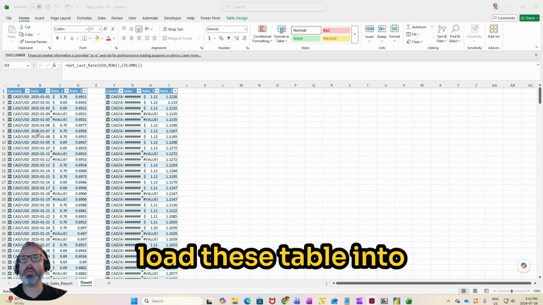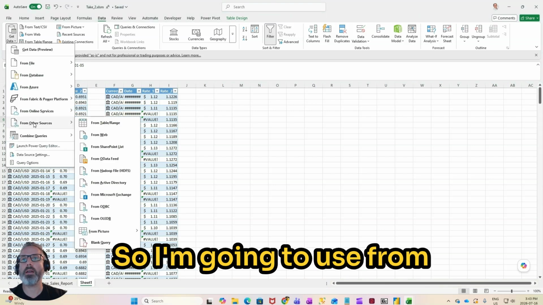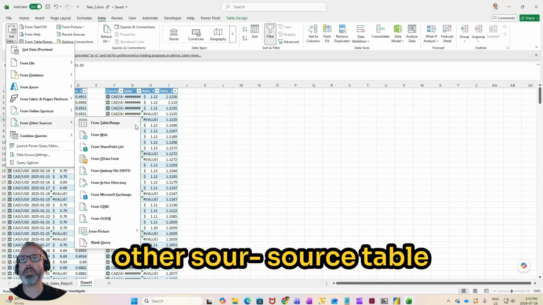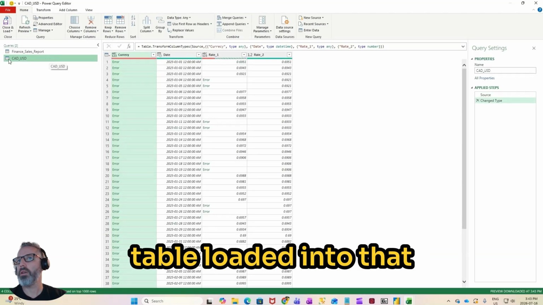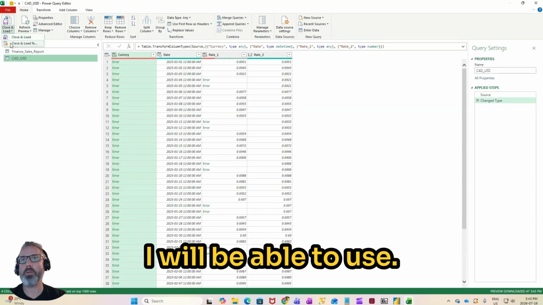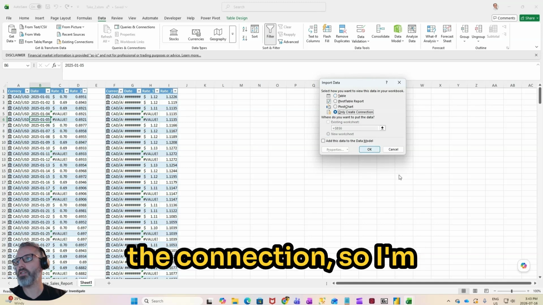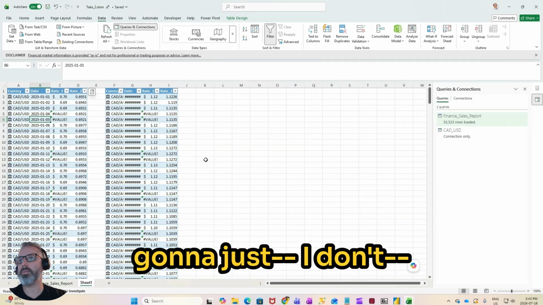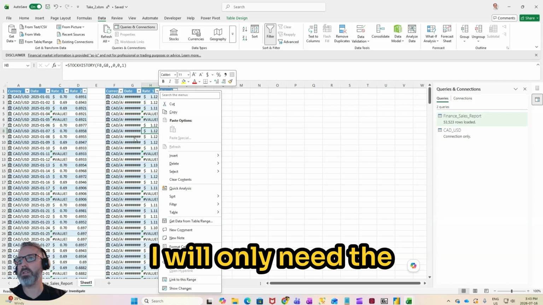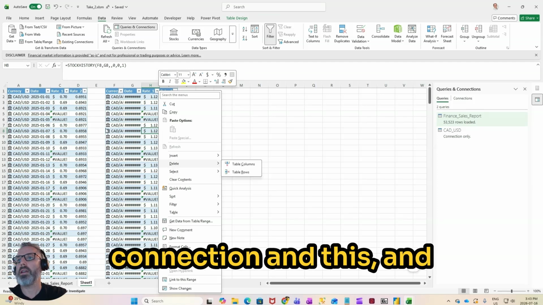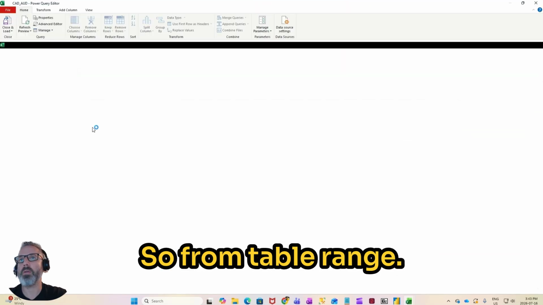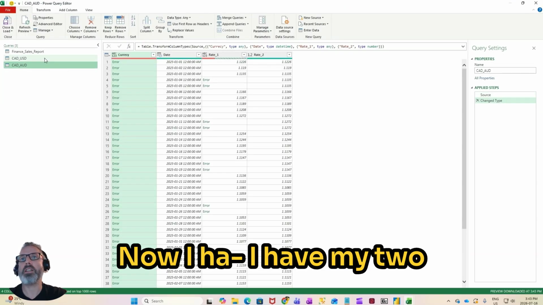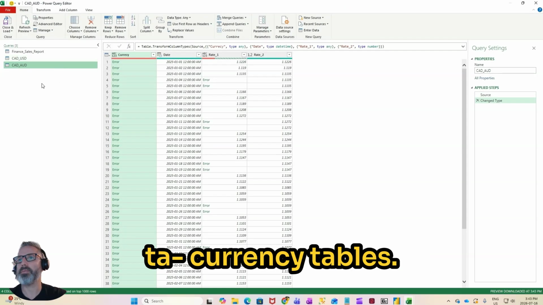The next step will be to load these tables into my Power Pivot editor. So I'm going to use from other source, table range, and I will see my table loaded that I will be able to use. For now, I will only need the connection, and I'm going to do the same thing with the other one. So from table range, now I have my two currency tables.